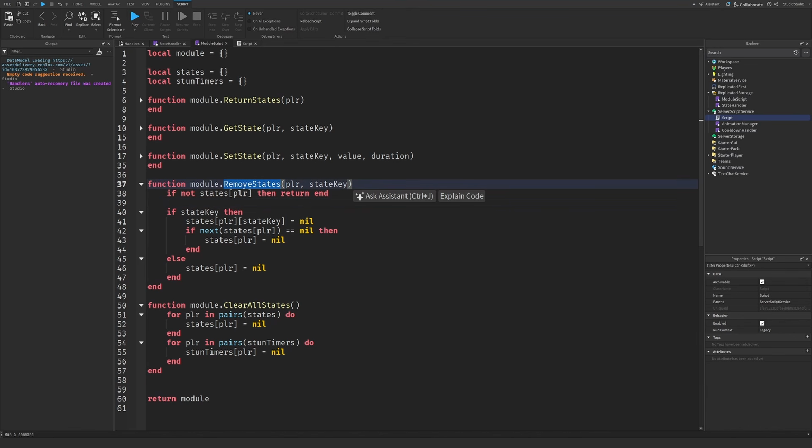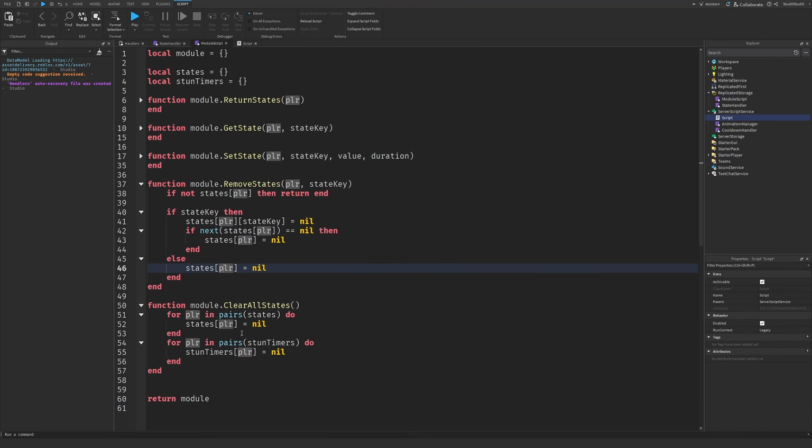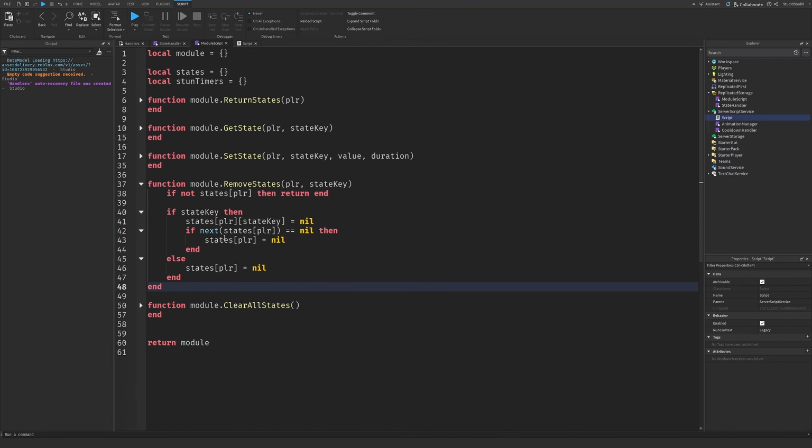So remove states just removes a certain state from the player, or every single state. Actually no, I don't think it removes. I will check. So state key for the state that you want to remove. It can actually remove all the states if you want, so I don't think I need this function. No, because this one's used for the stun as well. Okay, so pretty much you put the player and the state key.